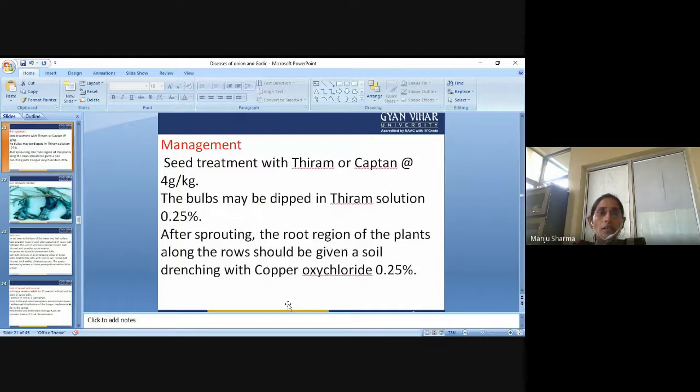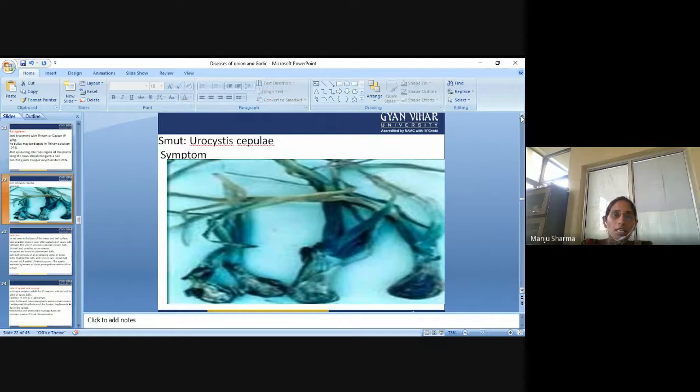Management: seed treatment with Thiram or Captan, that is 4 gram per kg. The bulbs may be dipped in Thiram solution 0.25%. After sprouting, the root region of the plants along the rows should be given a soil drenching with copper oxychloride, that is 0.25%.